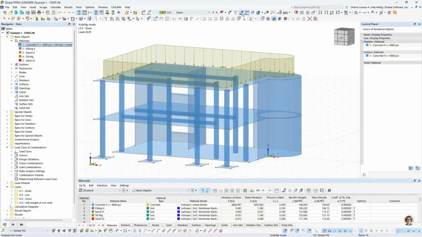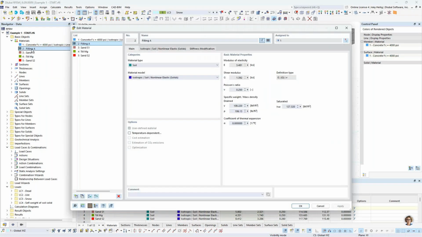Now, in addition to the material defined for this structure, I went ahead and also defined the materials here for our soil. So let us take a look at that in more detail within the material dialog box. Now, the first thing to know is that when you create a new material, we want to set the material type to soil. And this is only available because I have activated that geotechnical analysis add-on.